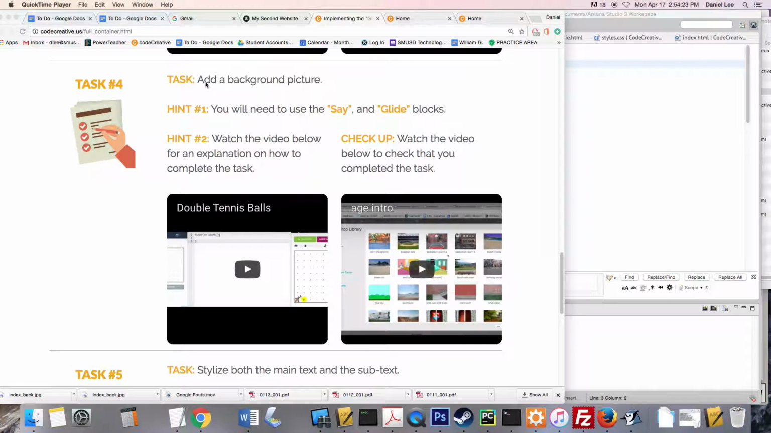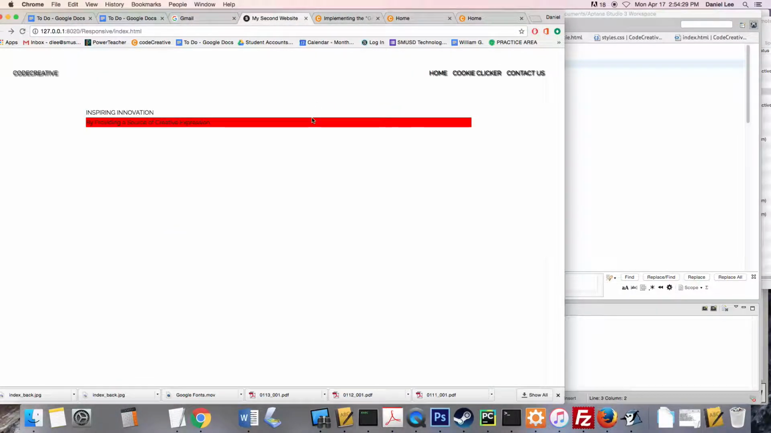Our next task is to add a background picture. But before we do, I want to draw your attention to a small error. Here's our web page, and when we hover over home, it's not clickable. I hover over clicker, I'm good, and I hover over contact us, and I'm good. But that's an issue, right? You want to be able to get home.